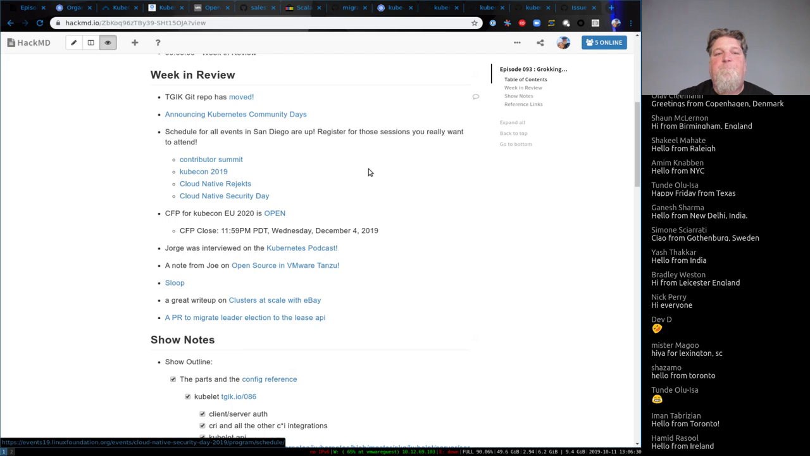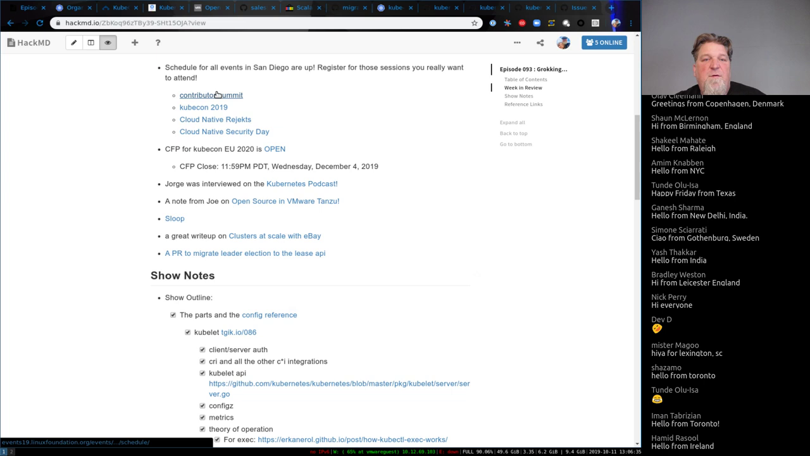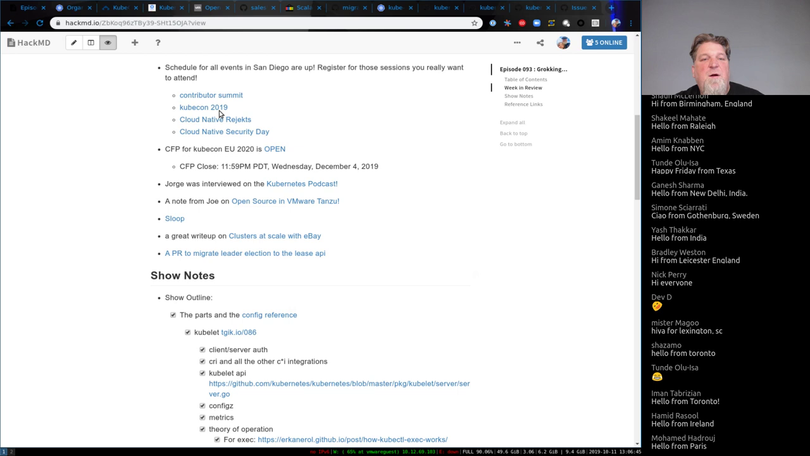I've actually linked the calendar of events right through here. So there's a set of events for the Contributor Summit, which happens right before KubeCon. We have KubeCon. Obviously, that schedule has been up for a little bit. We have Cloud Native Rejects, which is a really interesting event.